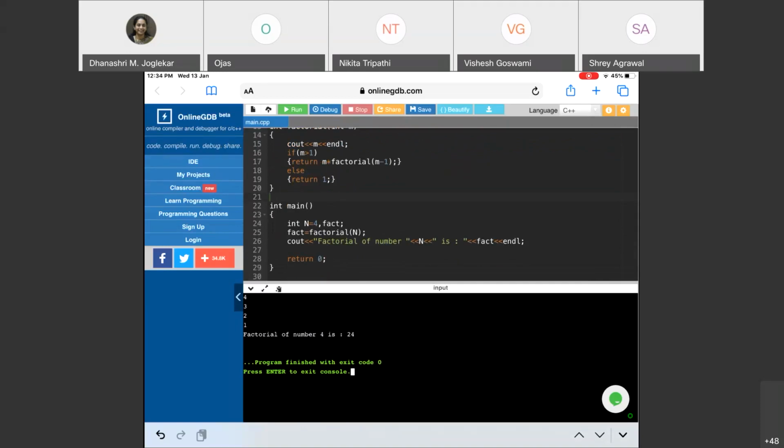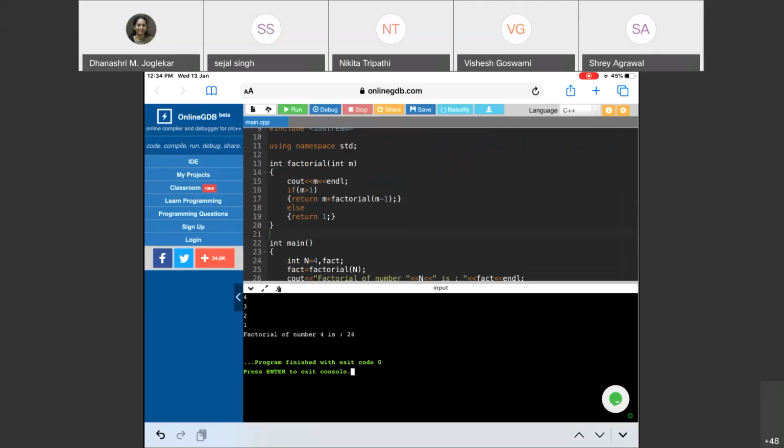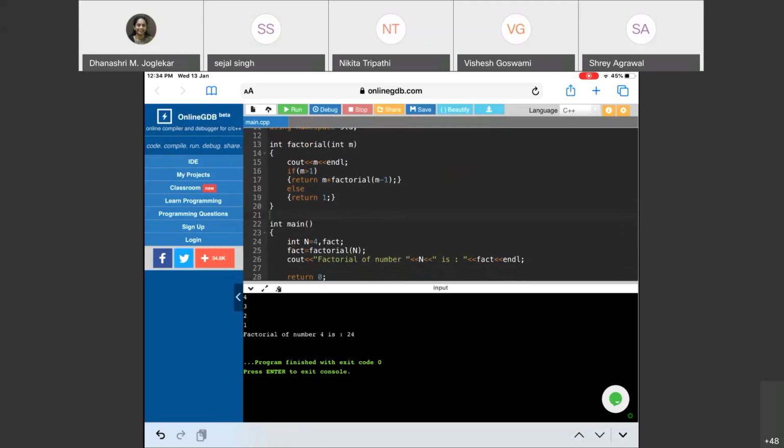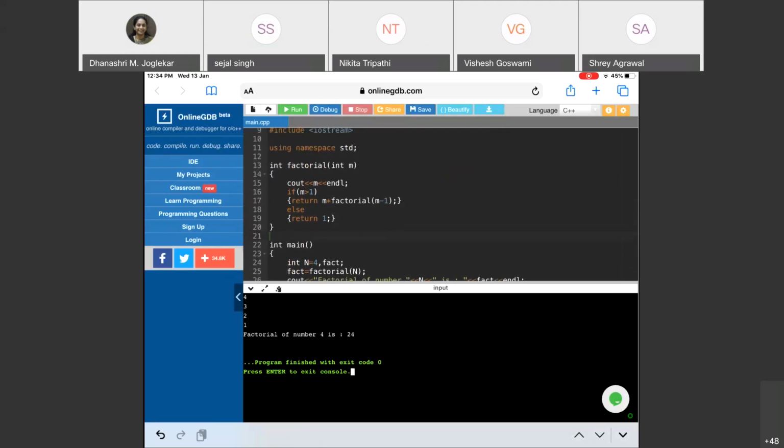Ma'am, please explain line number 13 once more. Line number 13. Okay, so line number 13 is actually where we are declaring the function. That is the function's declaration. In it, this is the function's name. What is the name of our function? Function name is factorial.